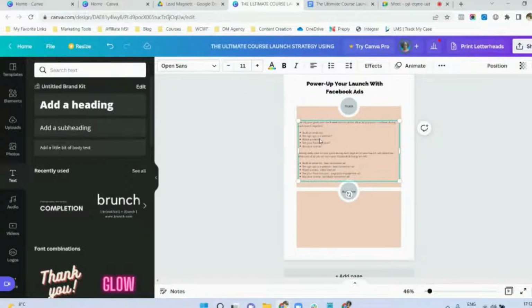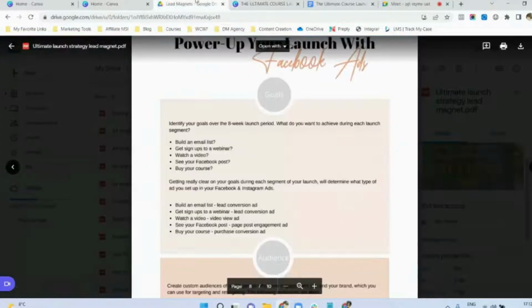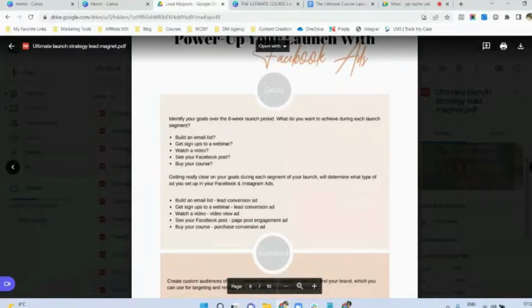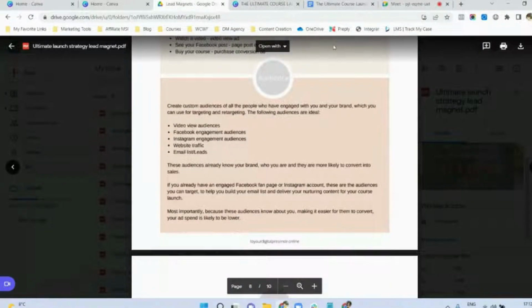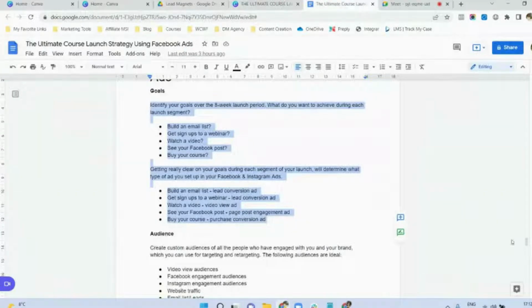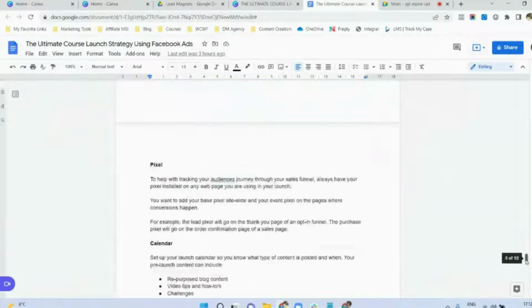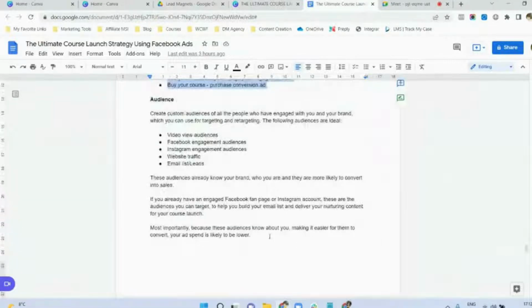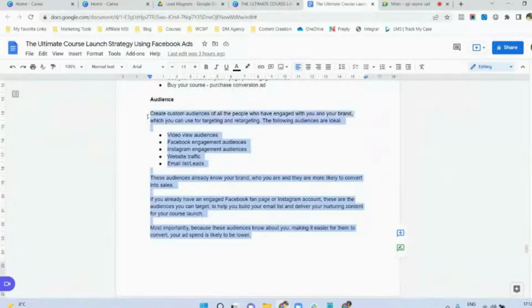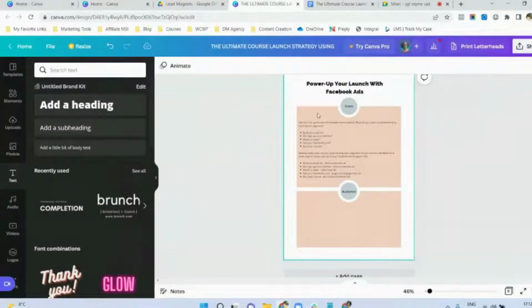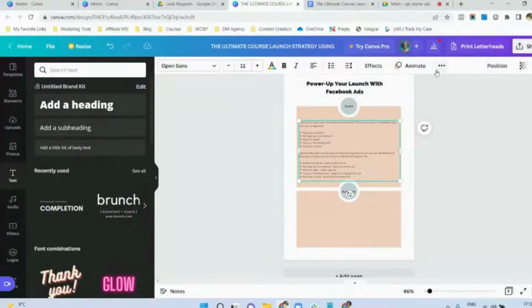Right, so it's now at 11. Okay, and then the next one, for audience. So we're copying and pasting again. Let's duplicate that.